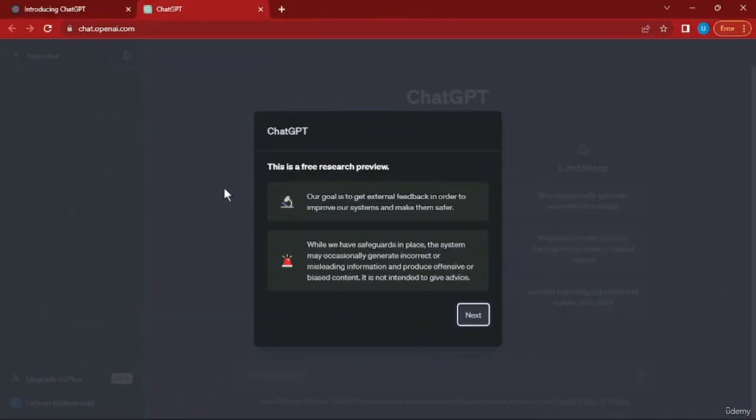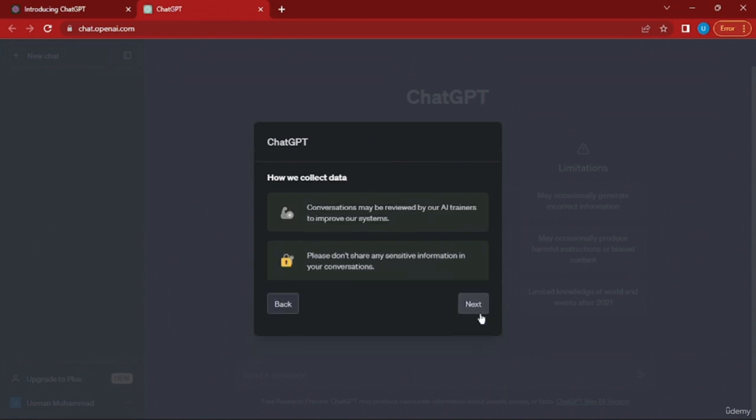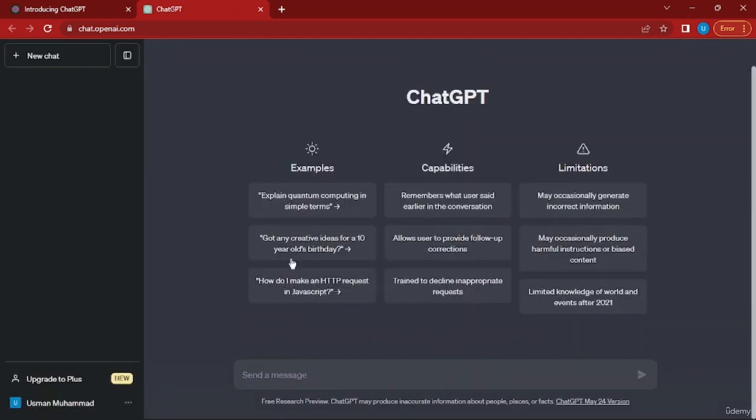Okay, yeah, so as you guys can see, it's showing that our account has been created. Just gonna hit next, and it will tell you some information about ChatGPT. You're gonna hit next and hit done. And yeah, that will be quite a bit of the interface of ChatGPT.